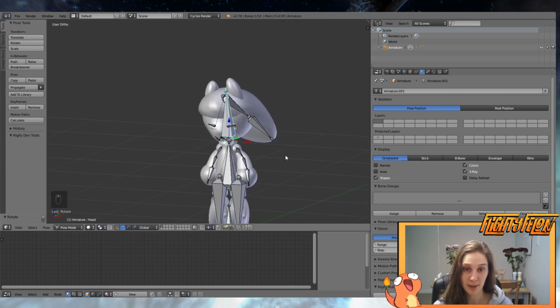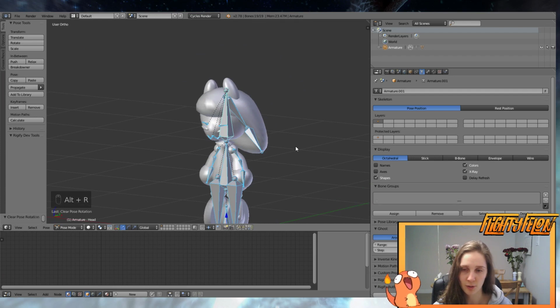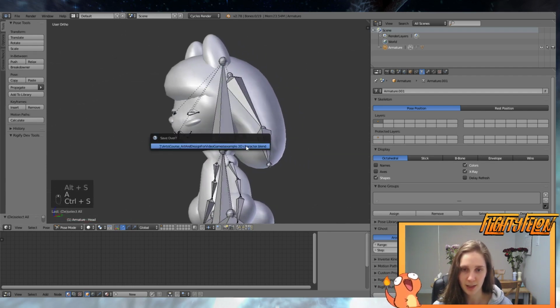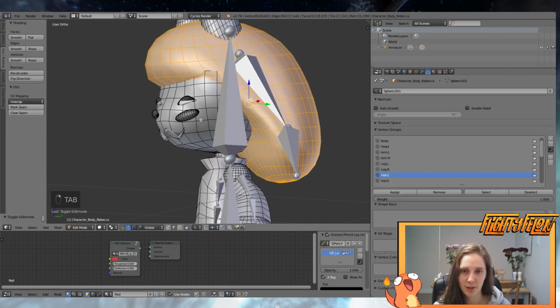Okay. And by the way, to make sure everything's back where it started, just press Alt-R to reset the rotation, Alt-G to reset the location, and if you change the scale, Alt-R will reset the scale. Okay, so let's save up. Let's connect some more stuff.